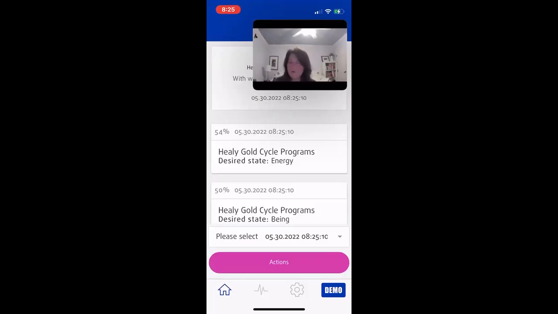And what I do is, if it came up on the All Healy programs, I add 10% of that to these numbers. So energy is 54%. But in the Healy Gold on the All Healy programs, gold came up as 67. So I'm going to add 6.7 to that, which brings it to 60.7.